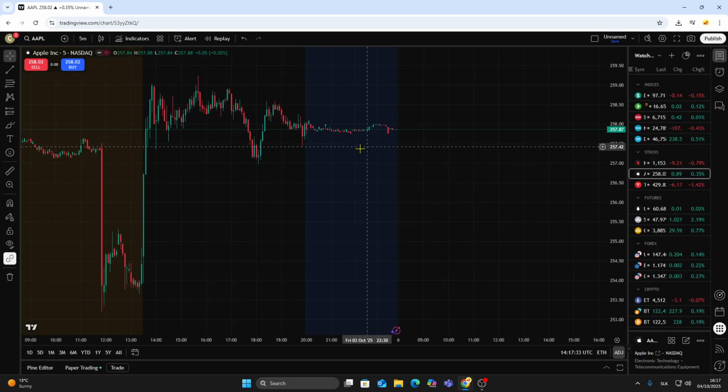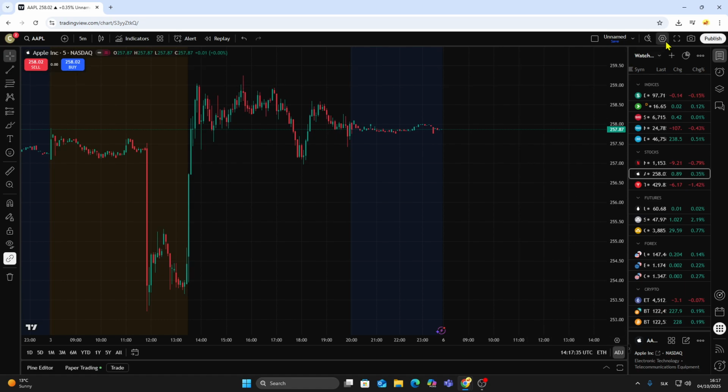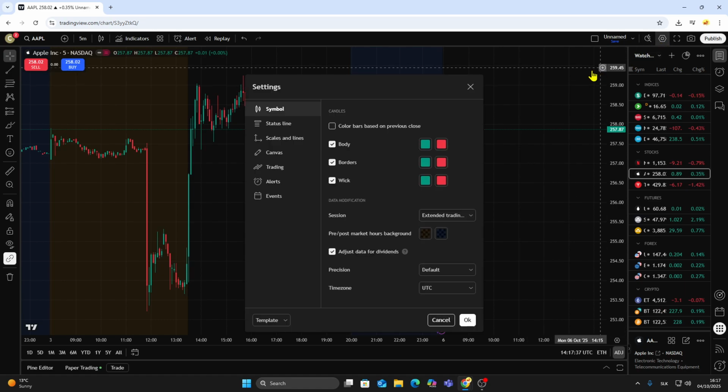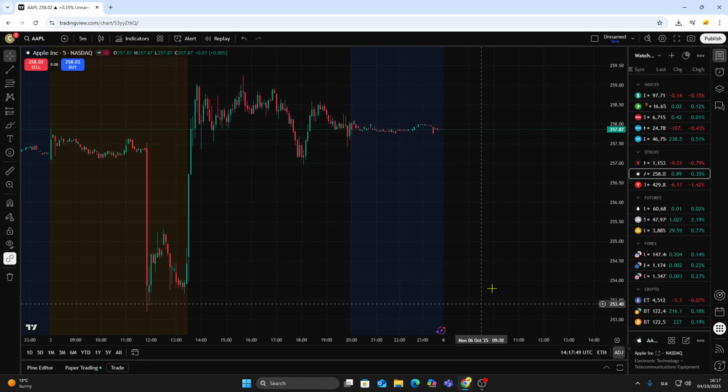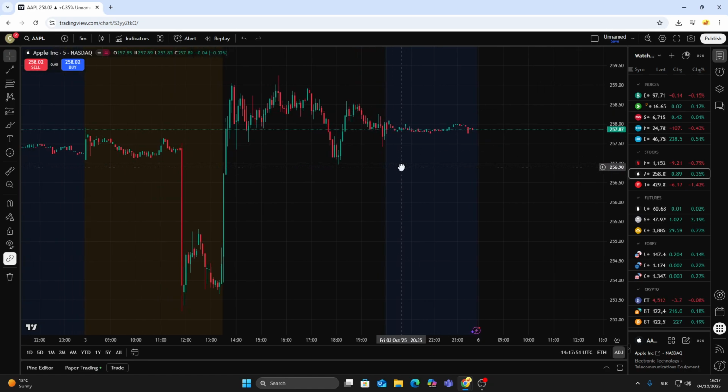There's also another way to do this. Go to the top right corner, click on the Settings gear icon, and then open the Symbol tab. Under Data Modification, find the Session option and switch from regular trading hours to extended trading hours. This will show all price action outside the regular market hours. Click OK and you're done.